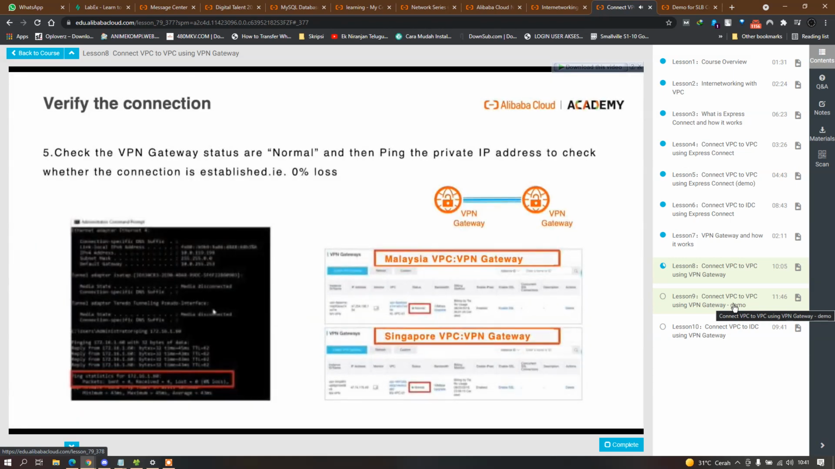Verify the connection. Check that the VPN gateway status is normal, and then ping the private IP address to check whether the connection is established. How to do the check? Log into an ECS on the local VPC subnet and do a simple ping connectivity check to another ECS on the remote VPC subnet. The ping statistics should show 0% packet loss.